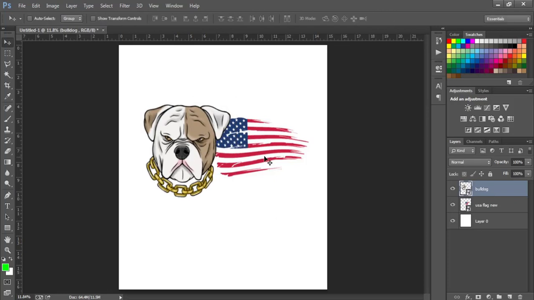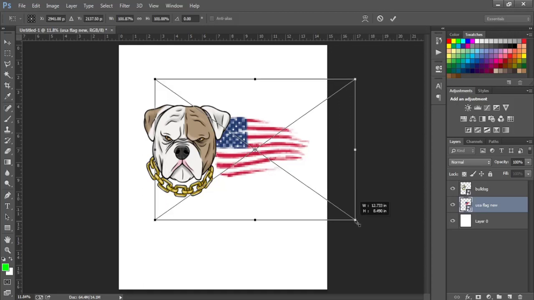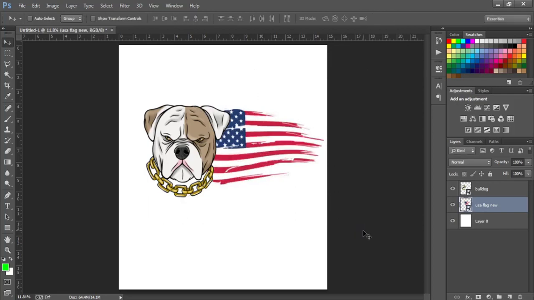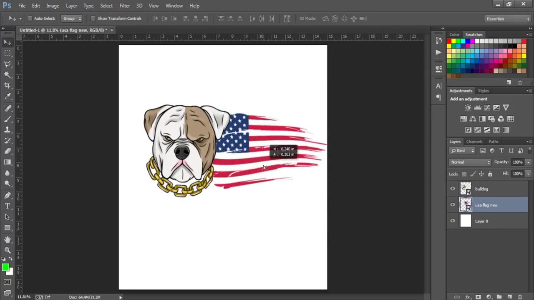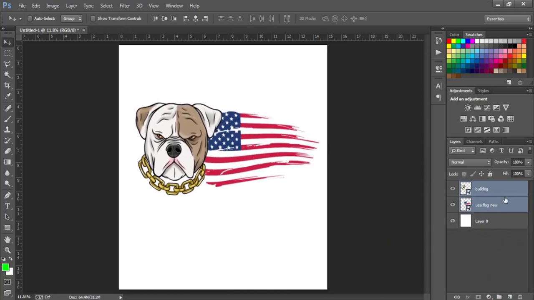I'll press enter, go back to my flag, and try to make it bigger again. Ctrl T to highlight that. I'll make the flag bigger, pressing alt shift and my left mouse button, and just make that like so. Now we have that bigger, I'm going to press enter again. Now we have our flag and our bulldog. I'll click on the two by holding down my control key, then press my left mouse button and move them to the middle. You can see this design is not complicated. We are almost done.